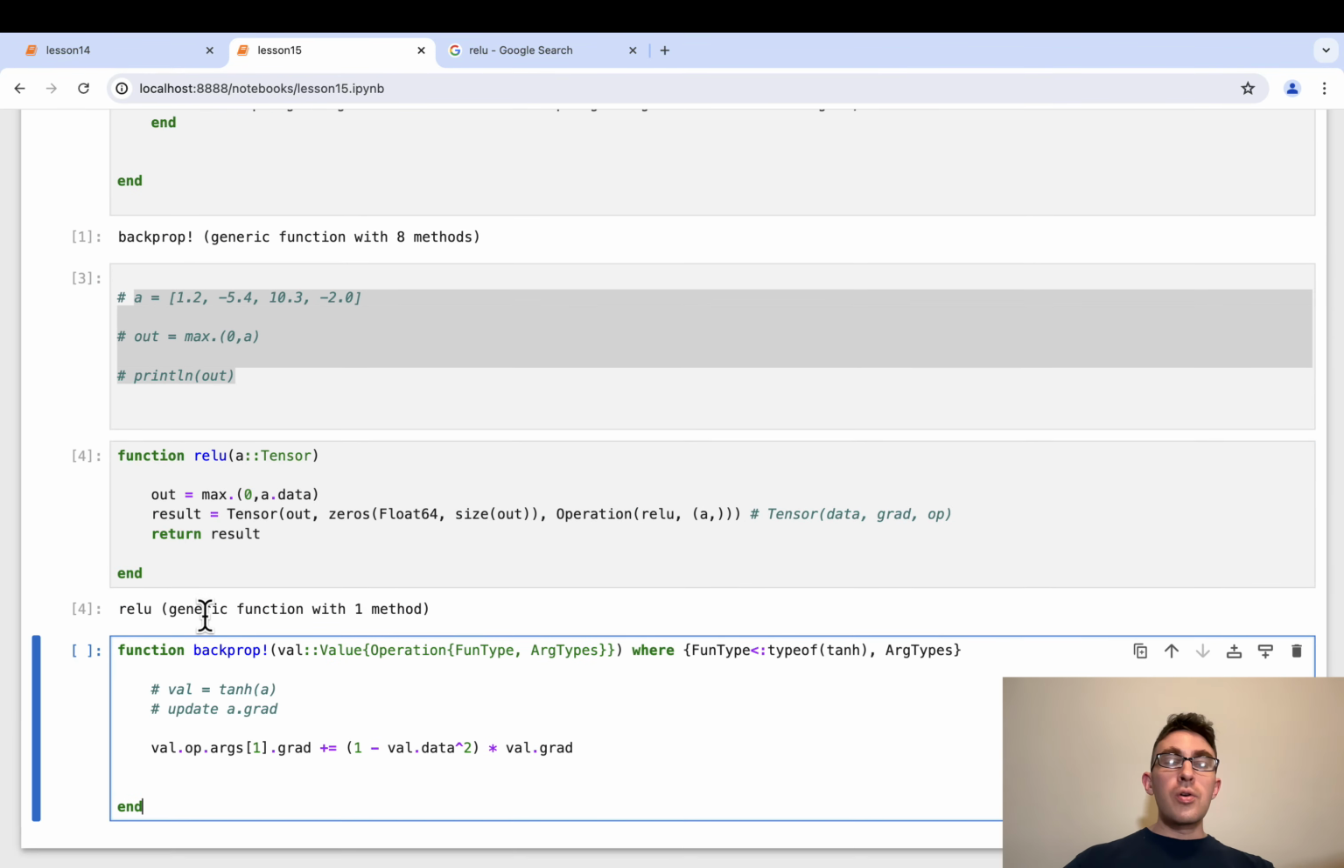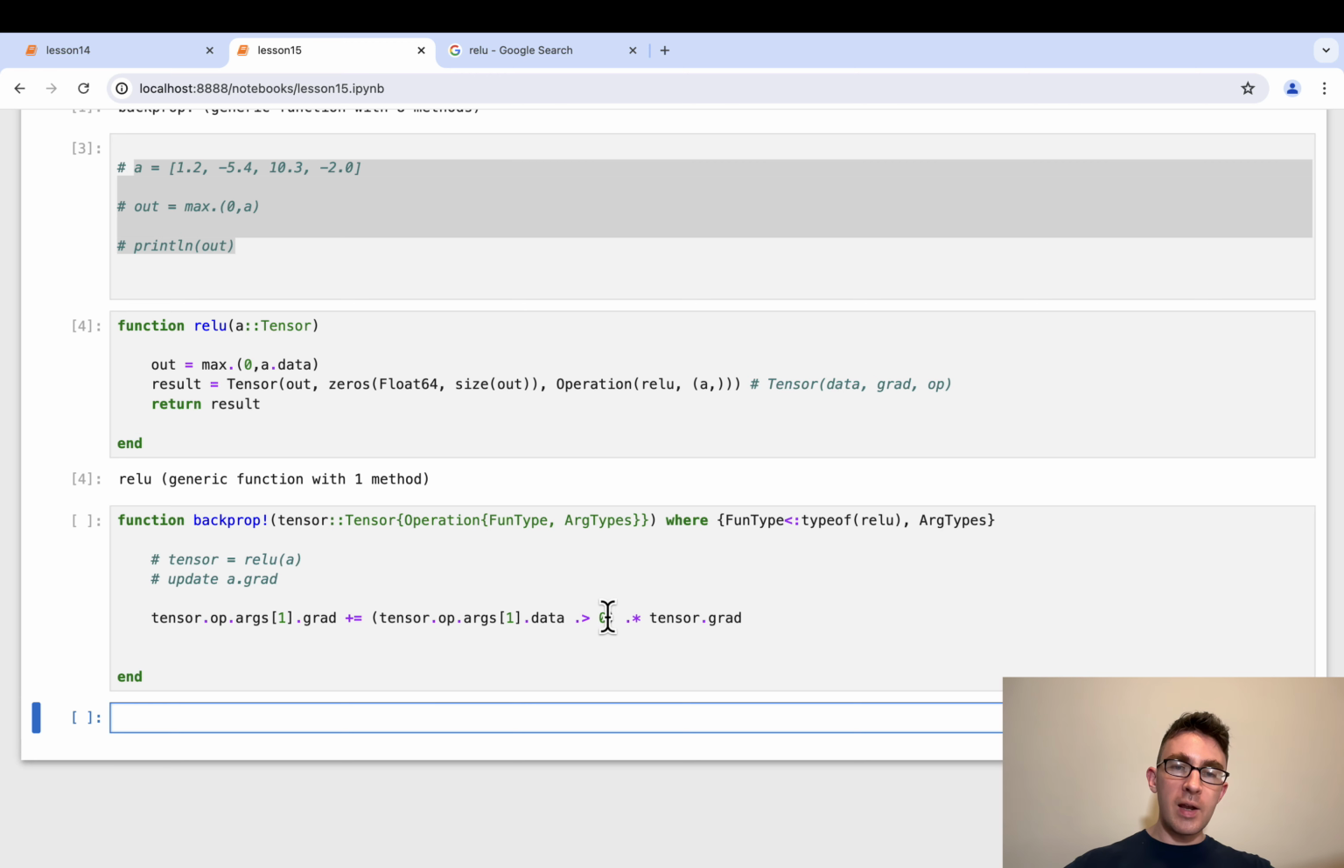Tensor.op.args, first and only argument .data, greater than 0, times tensor.grad. Before we run this, I want to show you, because this one's simple enough that I can somewhat easily explain it. Let's think about what this section of code is doing. Let's say we had some array, and we can use the same test that we did up here. Then let's run this code and see what it gives us.